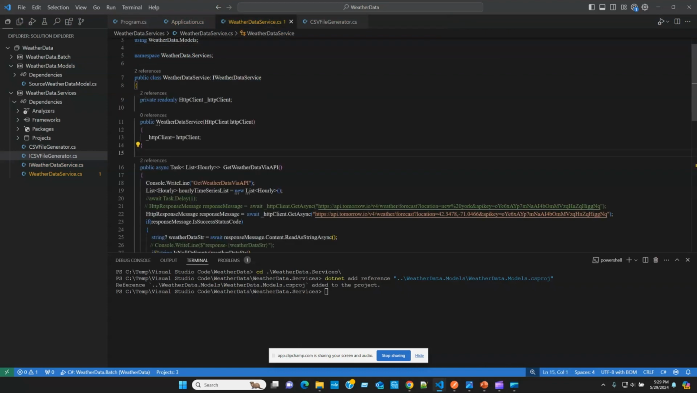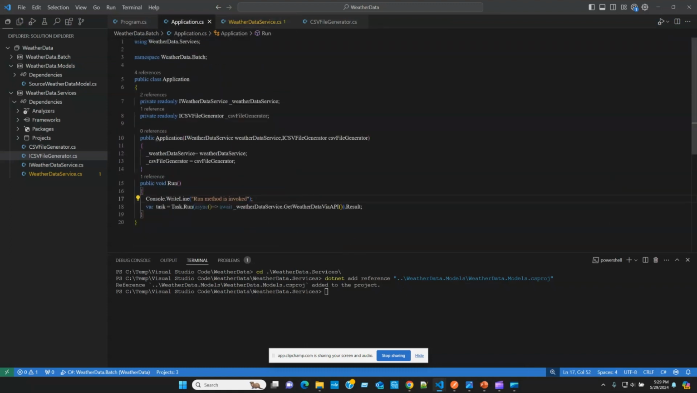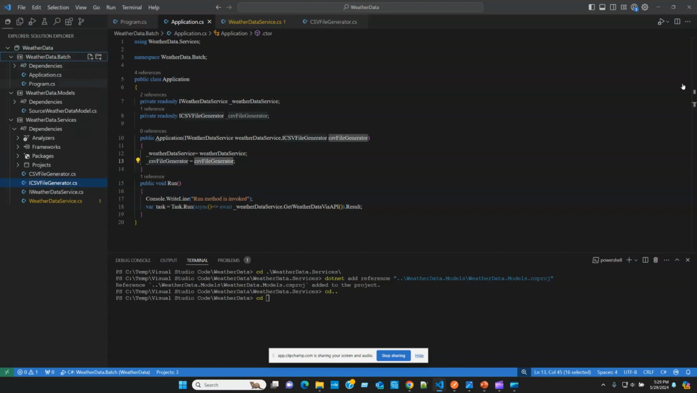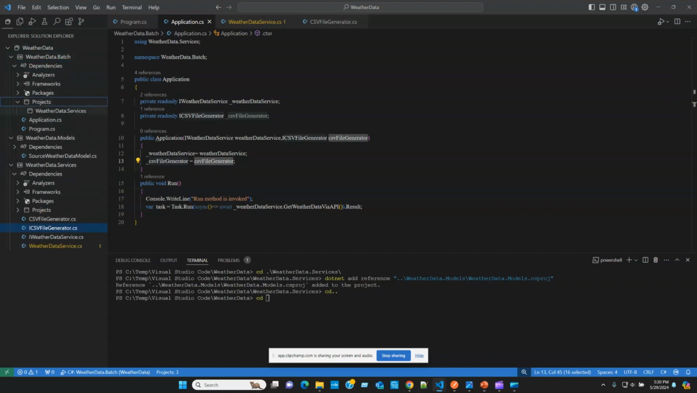Okay, it looks good. Here too, same concept. So it's a batch, right? I would need a reference. So let's copy this one. Go to dependency. There is only the services available. I would need a reference of models so that the models can be used. Weather data dot batch. Let's go ahead and add this as a reference.